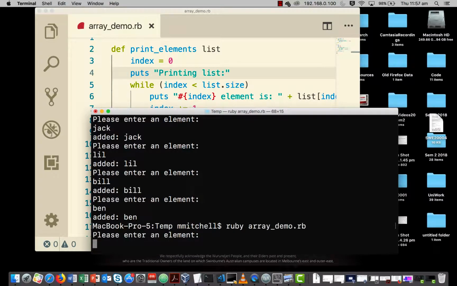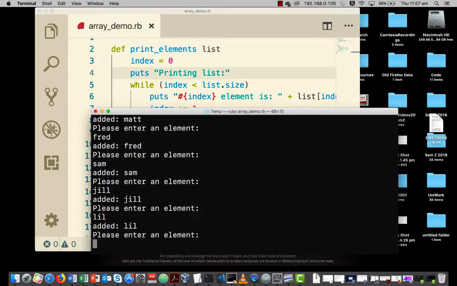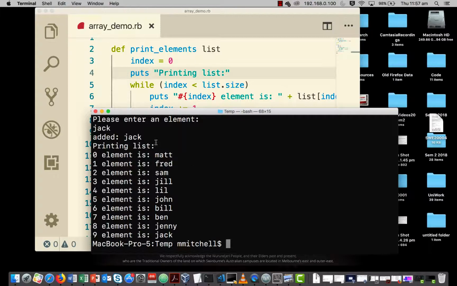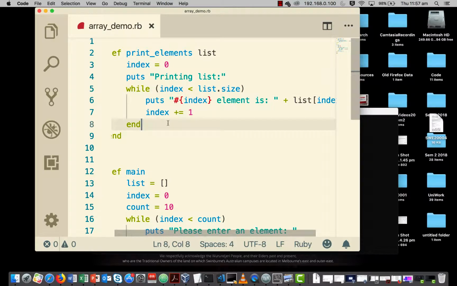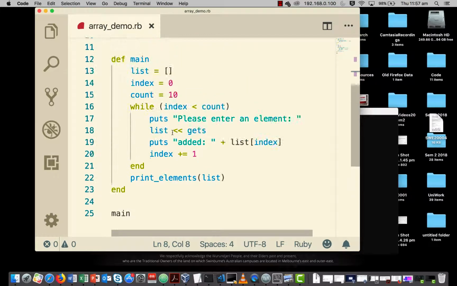Run our program again. So I go Matt, Fred, Sam, Jill, Lil, John, Bill, Ben, Jenny, Jack. Right, and then it prints out the list. So we get element 0, element 1, element 2, up to 9. So there's 10 elements, but we start counting from 0 up to 9. That's the way arrays work. So that's a quick introduction to arrays and loops, and also a little bit of functional decomposition, whereby we create a procedure there and get it out of main.